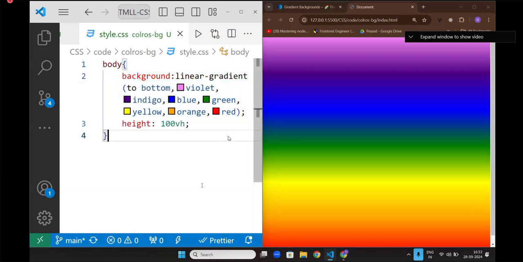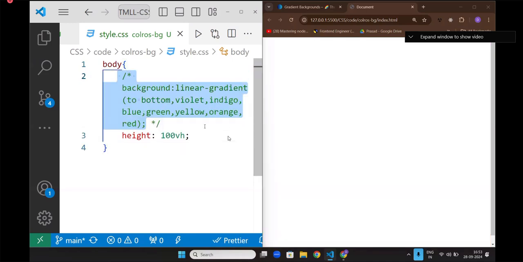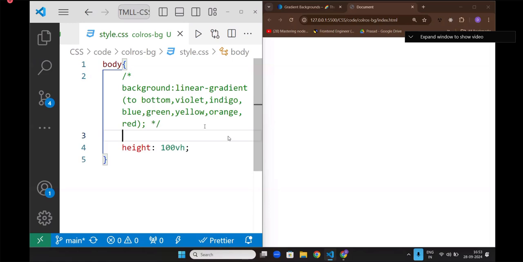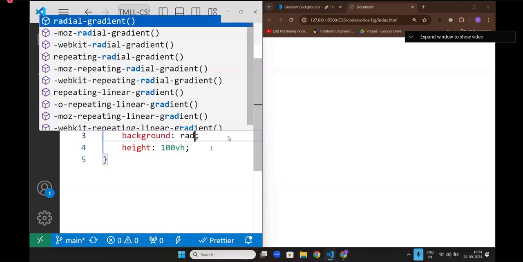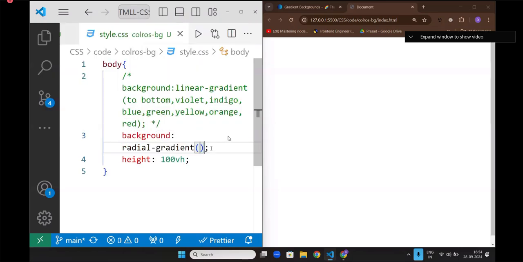Now, sir, this is all linear gradient, sir. What about if I wanted colors in a different way? Let's go here. See now, comment. I just commented it. In CSS, to comment, you will write slash asterisk and asterisk slash. Next one, make it background radial gradient. Radial gradient means circular gradient.